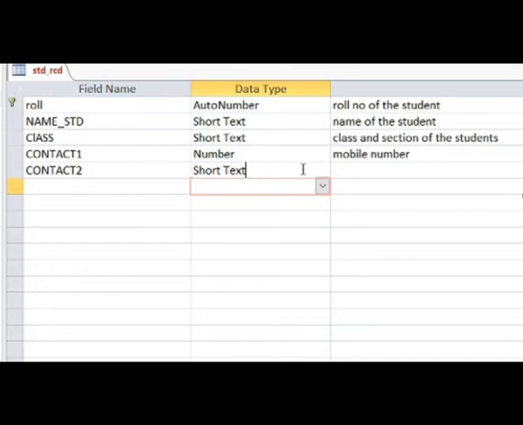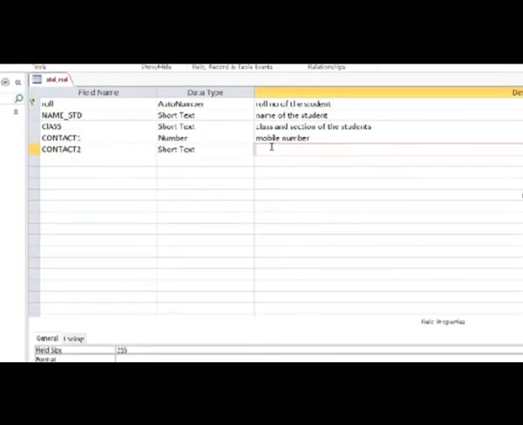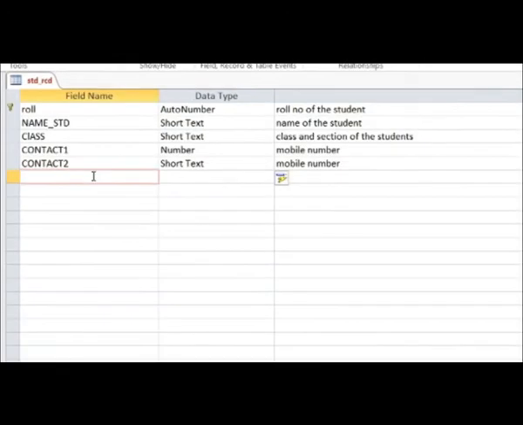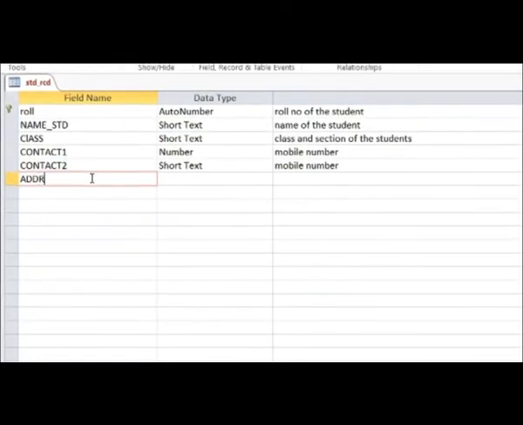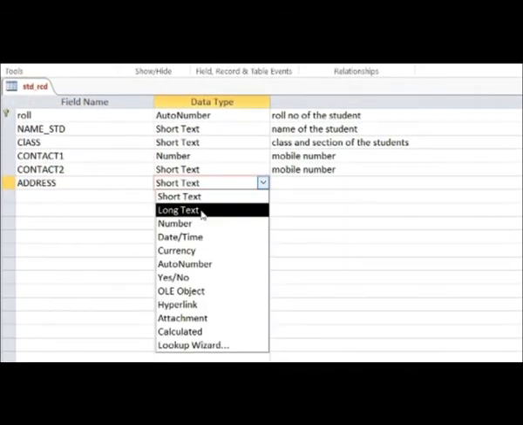Is it clear? So this is why, a second time, I am taking contact number, and this time I will take it as text type data, that is short text. And here also you can mention the description of this field name as mobile number. Now we will type address. This will be our next column.